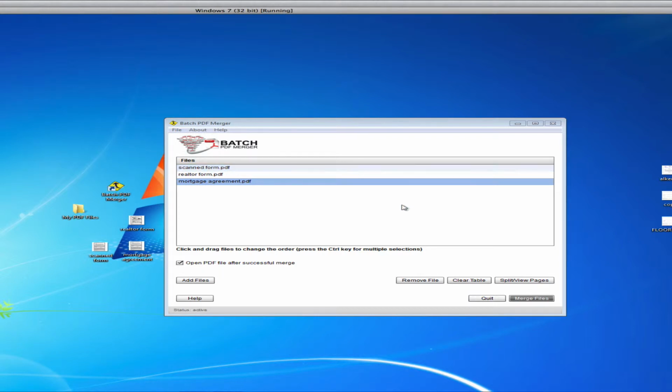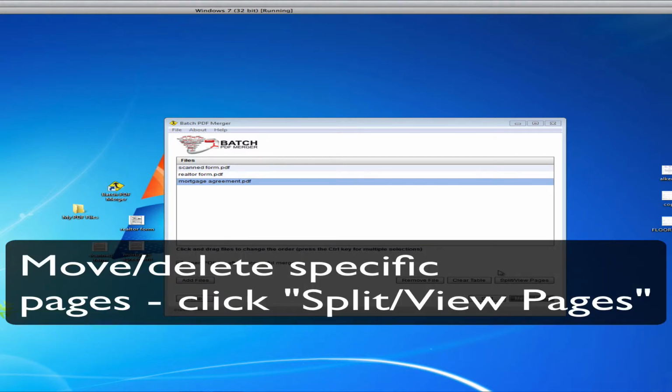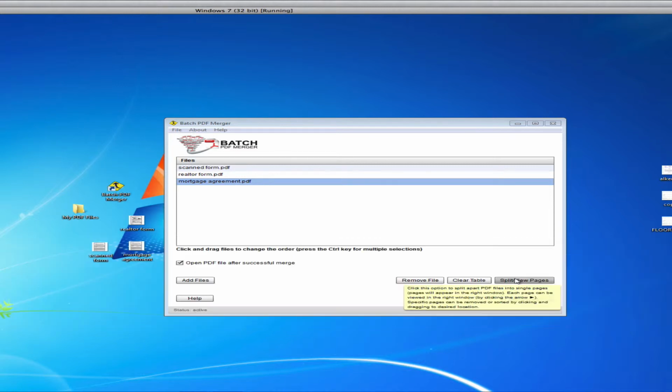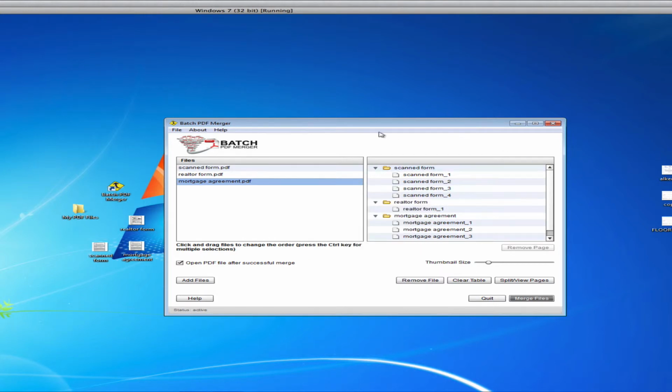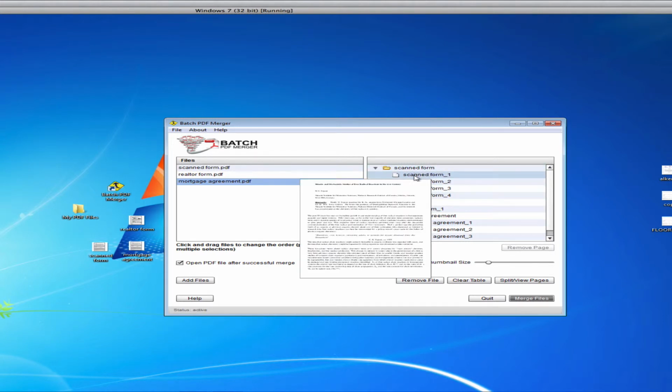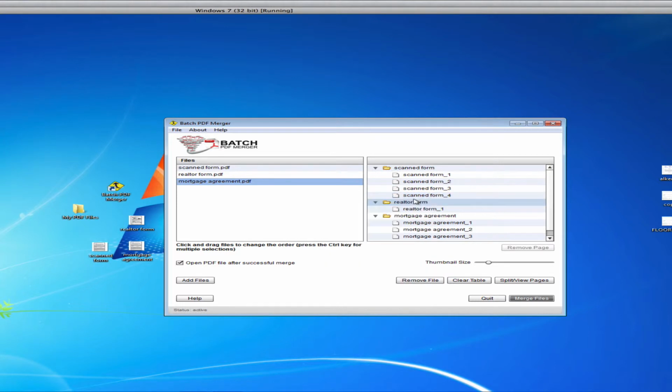Suppose there's a specific page that we'd like to have removed, or a specific page that we'd like to have moved within the series of PDF files. In other words, give it a different location. One of the clever ways we can do that is to what we call split the PDF files. So what we do is we select this button, split view pages, click that, and as you can see, each page of the PDF file is shown here by mousing over, or taking the mouse and going over, and you can see each page in a thumbnail.